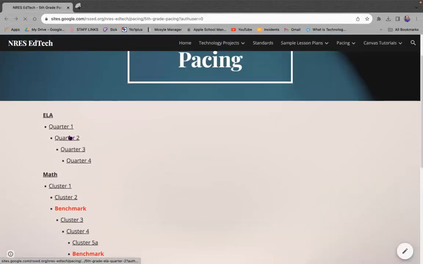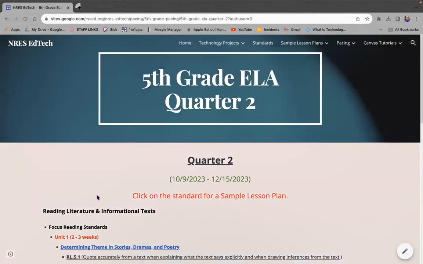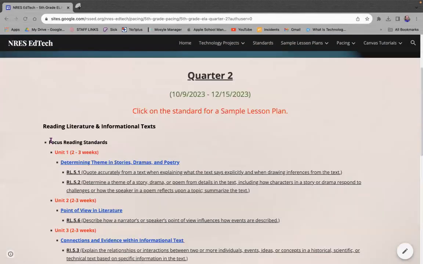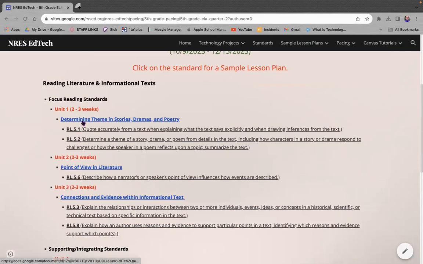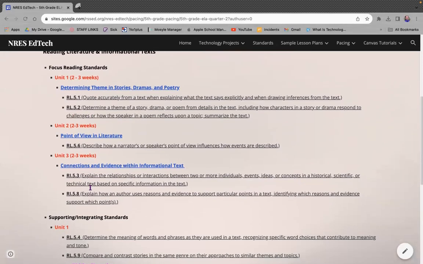Now, quarter 2 is a bit more involved for ELA. You have the focus reading standards. They break it up into 3 units. They give you a little link right here you can click on. And then obviously I've attached the sample lesson plans to the standards as I list them.